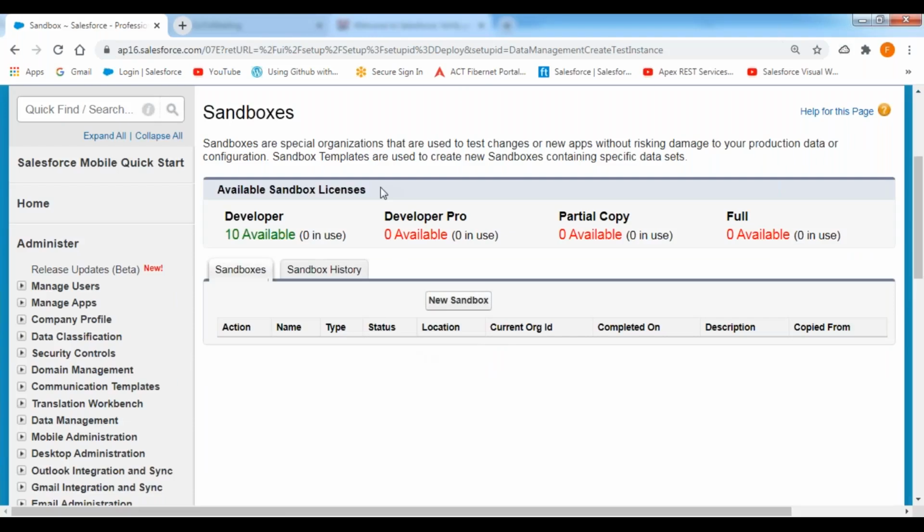Now it is indicating clearly. These are the 4 types of sandboxes available in Salesforce. Developer sandbox, developer pro, and also called configuration only, and then we have partial copy, and full copy sandbox. As part of this professional edition, as I already told you, it will give 10 developer sandboxes. So 10 developer sandboxes are available. 0 in use, 10 available. Nothing but 10 sandboxes are available to you, 0 in use.